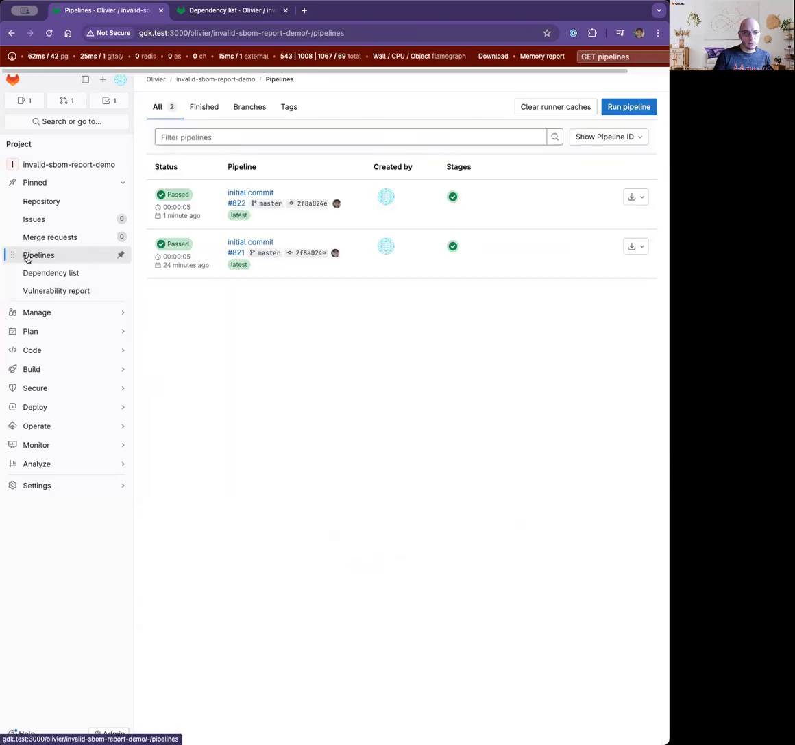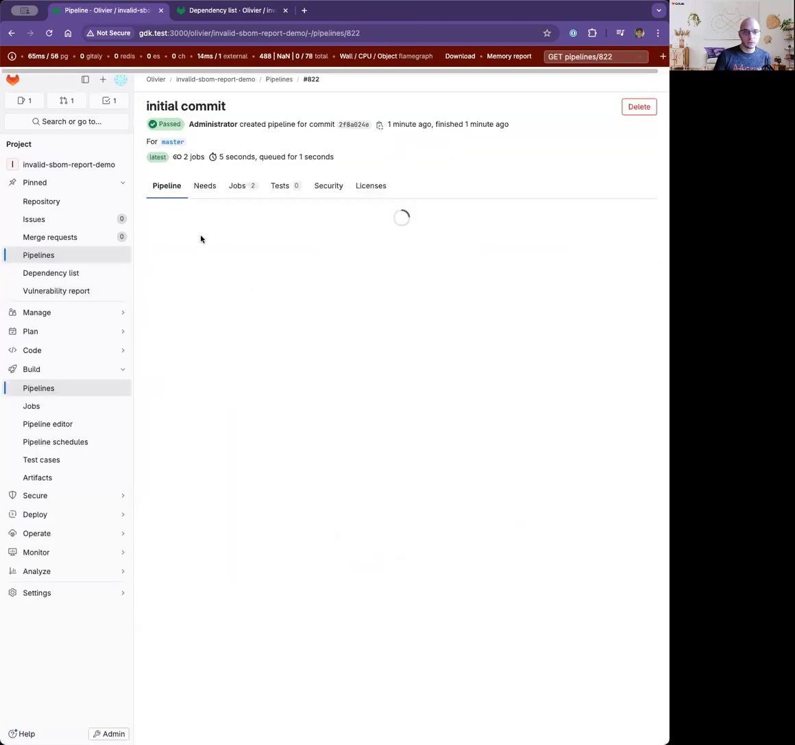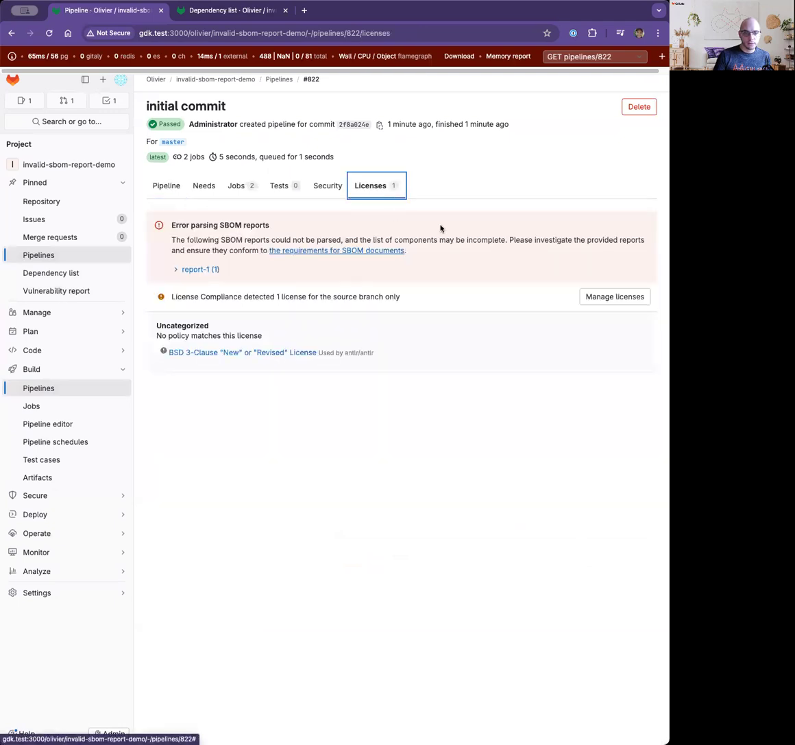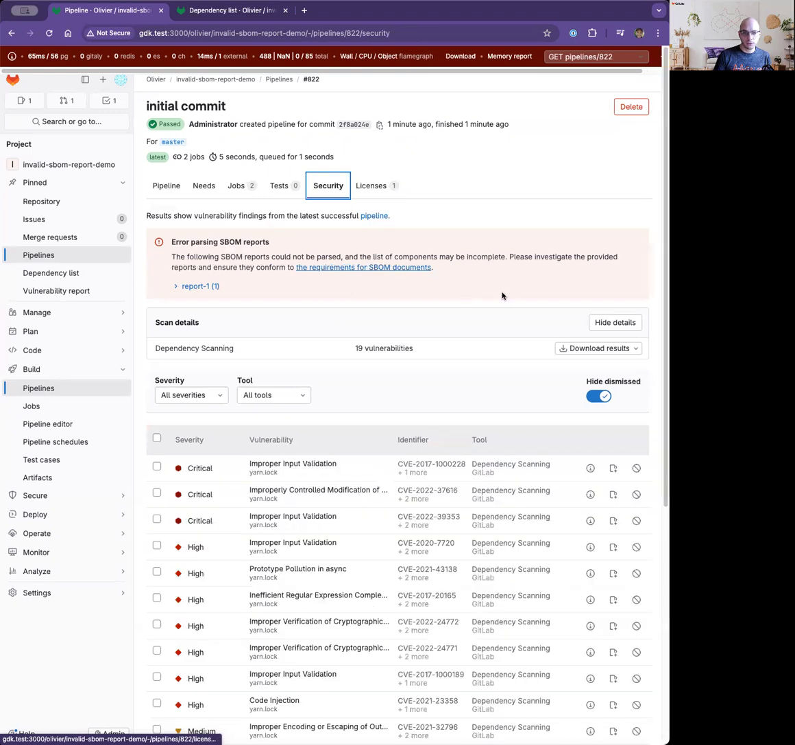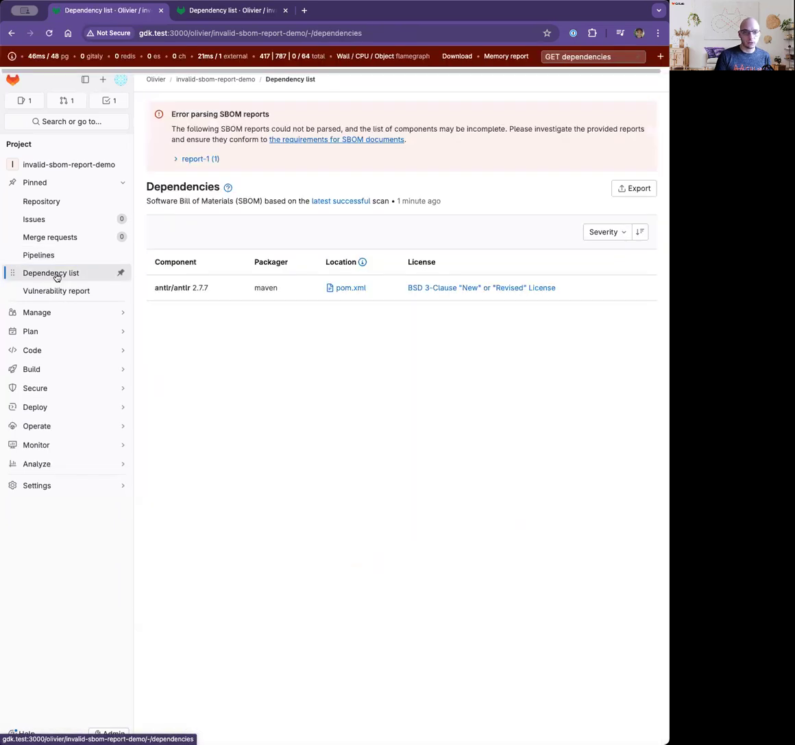Similarly, on the pipeline page, if you go to the licenses tab, you will have the same information visible. And also, if you go to the security tab, you will have the same information too, for the very same reasons. So hopefully that will help you handle the errors with your SBoMs, particularly if you're using custom SBoM documents, custom SBoM generators. That's pretty useful to be aware of the potential errors.